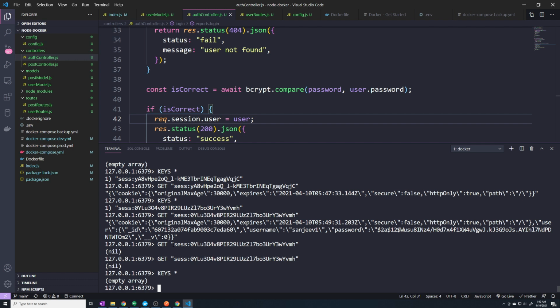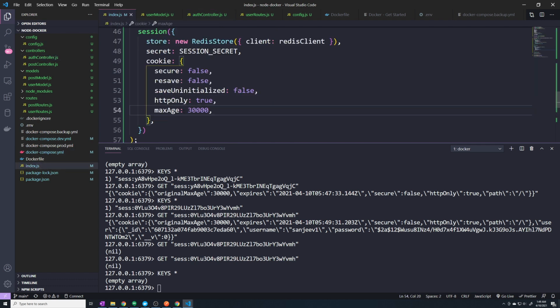So now that you have an idea of how the sessions work, let's go back into our index.js and just change this value, because obviously 30 seconds is way too short. We can just add whatever you want. I just added a couple of zeros. However long you want a user to be logged in, this is the value you set in there. Remember, we use milliseconds, of course.